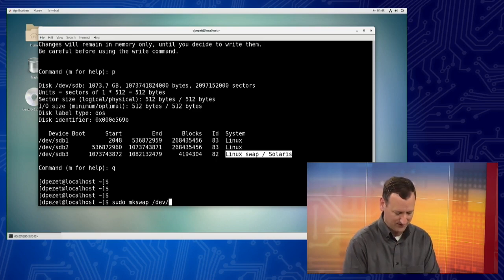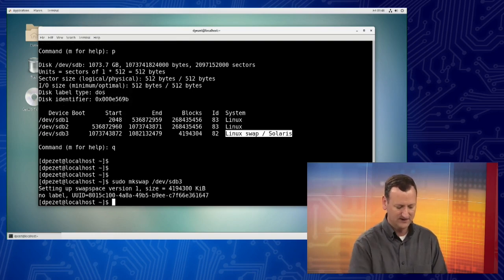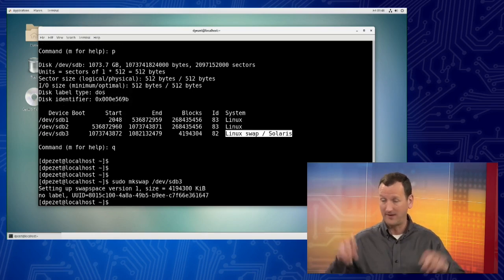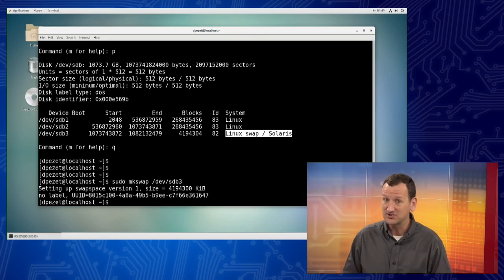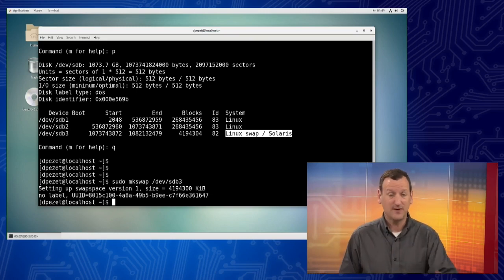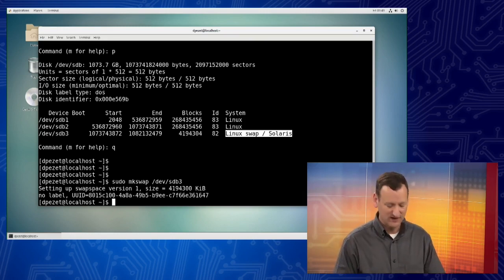And we'll point that at /dev/sdb3. That's my third partition. And when I run that, it's going to basically apply a format, right? Like applying a file system, but it's the swap one, and it puts it in there. Now, that doesn't actually go active right away. The swap partition is now ready to be used. We have to tell the system to use it.